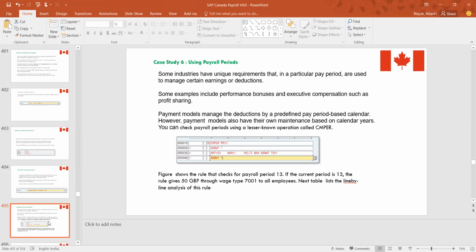So in the scenario which I have given, in this figure you'll find it will check whether the payroll period is 13. Suppose you have 24 payroll periods in a typical year, so let's say every 15 days or fortnightly you are paying. Suppose you have a rule that says every 13th payroll period, if the current period is 13, then automatically you will get 50 Great Britain pounds.